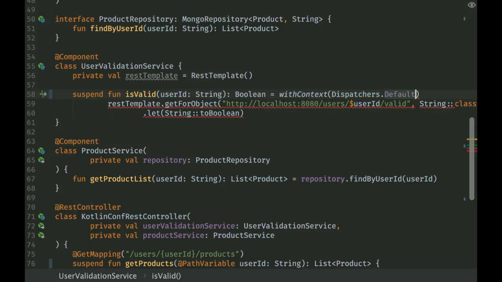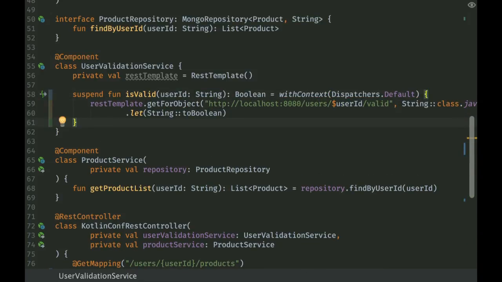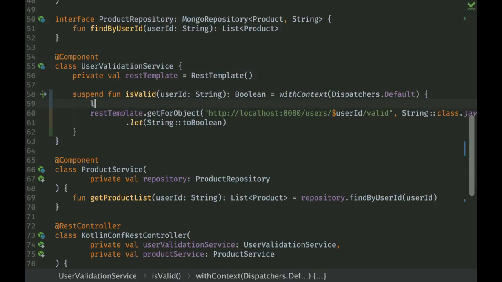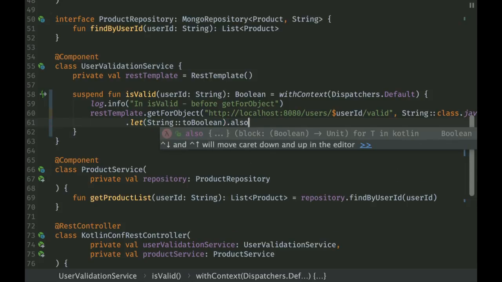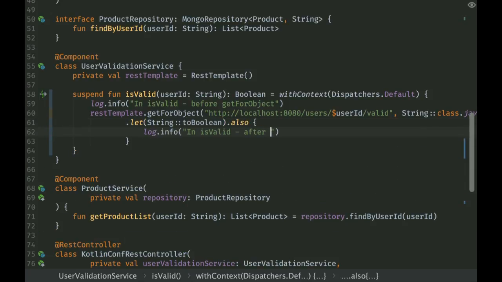The default one is very similar to ForkJoinPool. If you've ever done any asynchronous programming with Java, you may be familiar with ForkJoinPool. So this is all we have to do to make this function a suspending function, which will suspend until this getForObject is executed in a different thread pool. And to observe that, we can add some logging here. So let's add logging before getForObject and after getForObject.